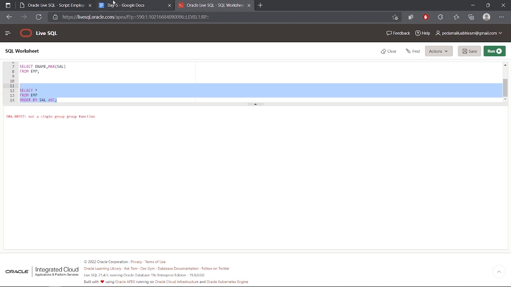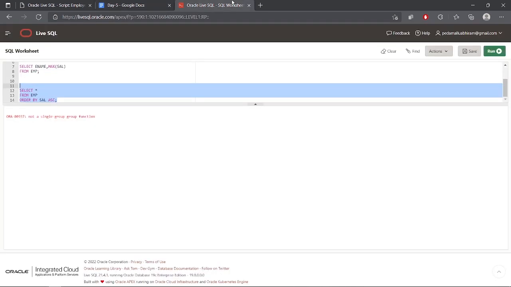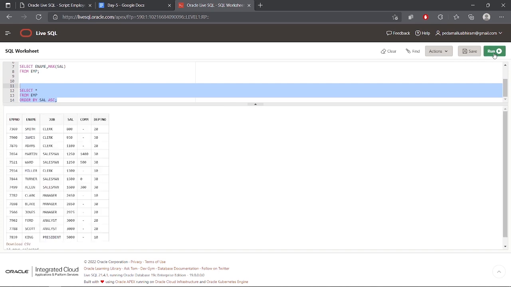Select all from EMP. Not just the names, he wants all the details. So I have written star over here, the asterisk. Select all from EMP order by salary ASC. So according to the salary, 800, 950, and so on, everything will be ordered. Okay, so the maximum is 5,000. The employee 7839, name King, job president, is getting it, and he is from department 10. Okay, that is how ASC works.